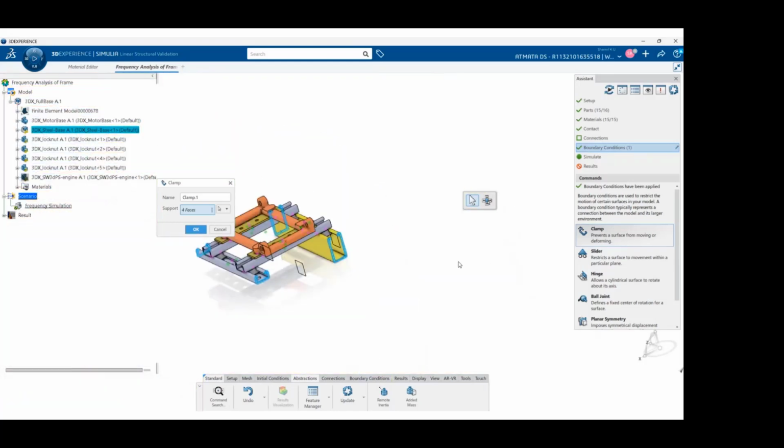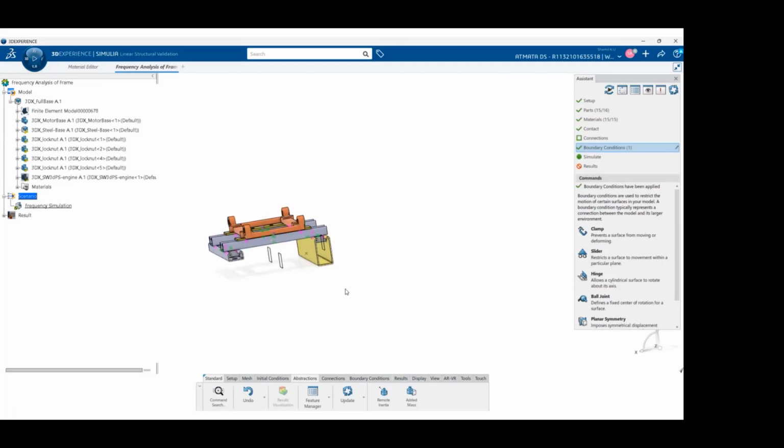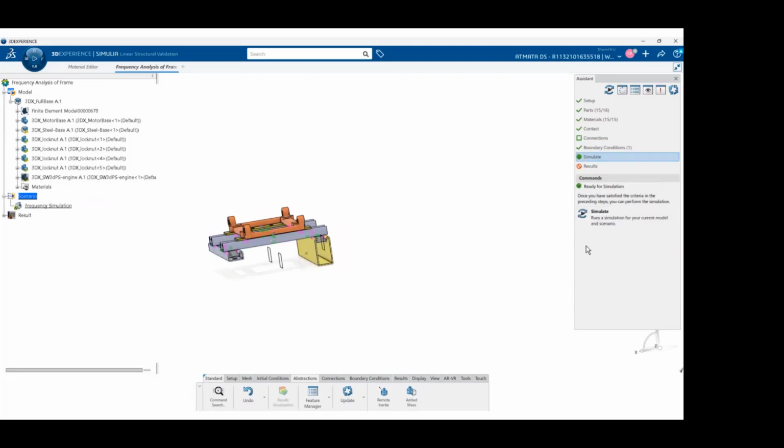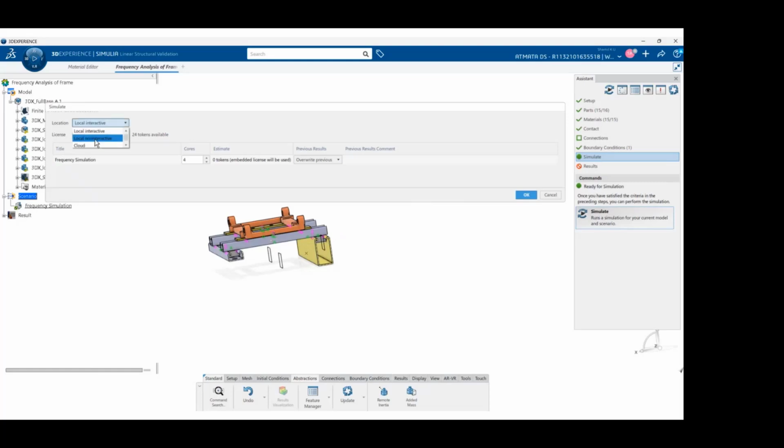So I will not focus on the post-processing part because I have already explained. I'm just showing the workflow with respect to the 3D Experience Abacus, to make it more familiar to you all. So once I go to the simulation, right? This is where the advantage of cloud computing comes.